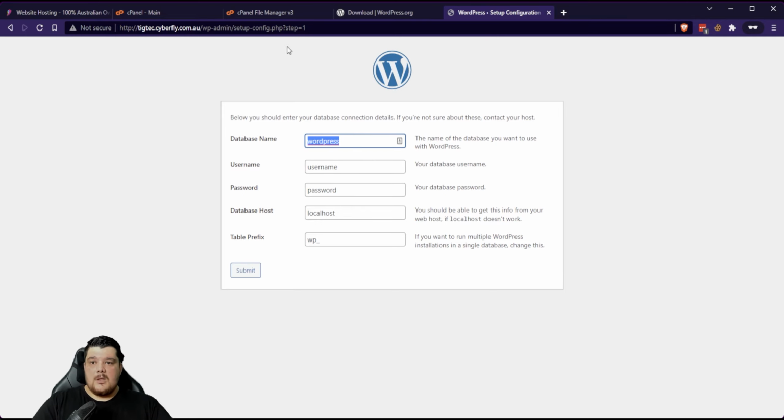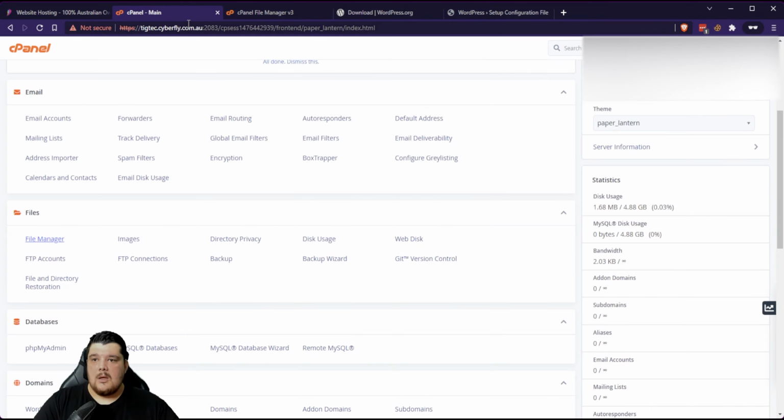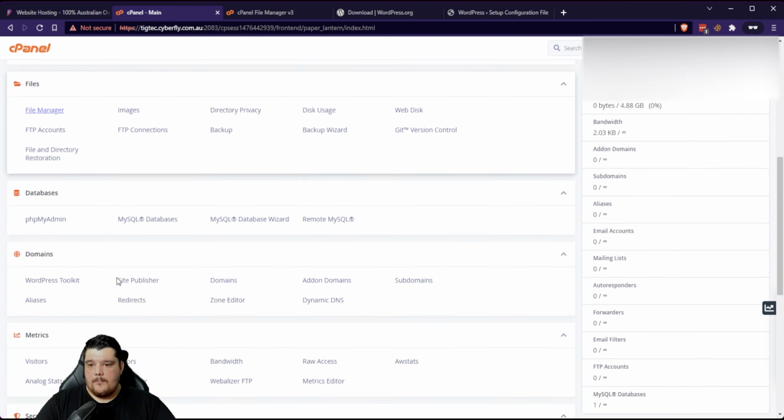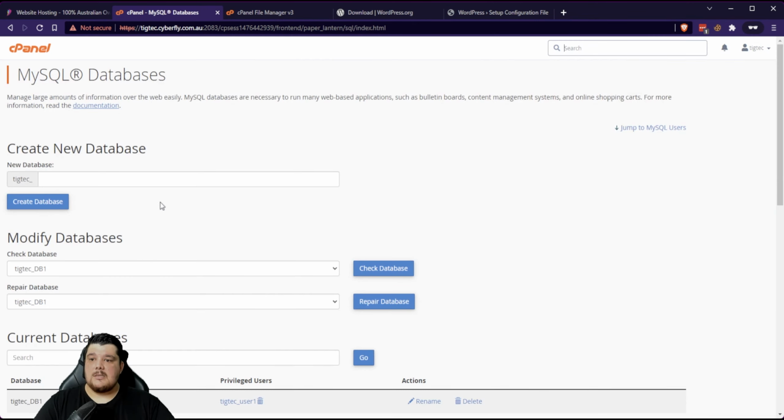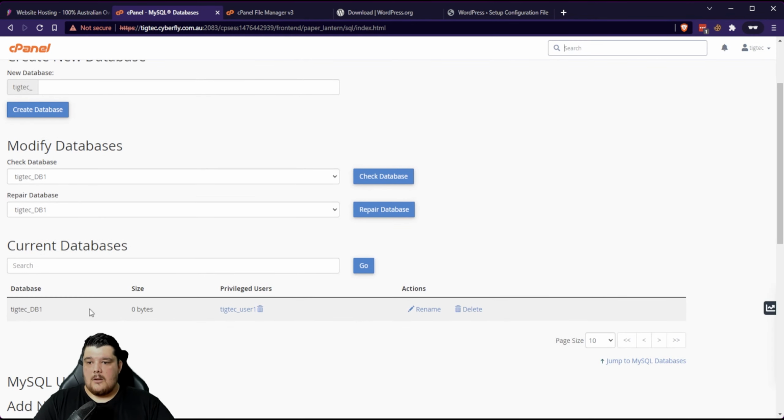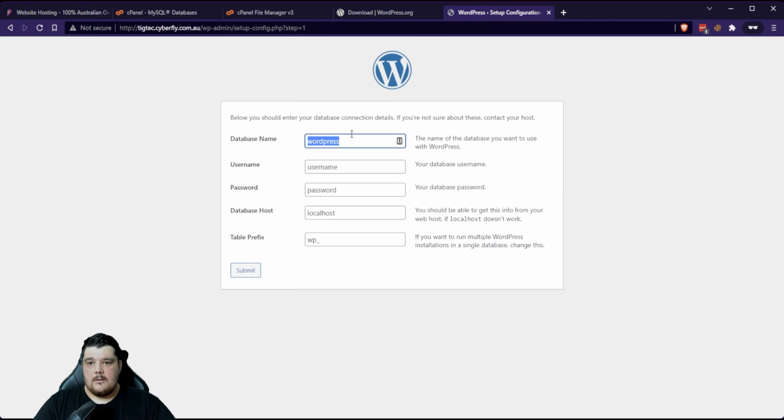this information. So if we go back to the cPanel home and go down to the databases, we're going to find all our information here other than the password that we need. So tictech underscore db1, capitalization is very important here as well, so make sure you've got your case sensitive stuff going, and tictech underscore user1. So let's go fill that in.